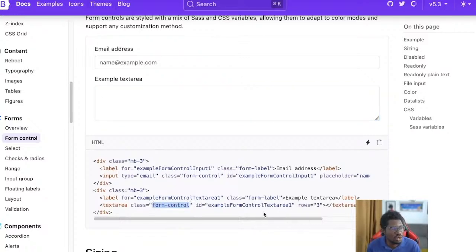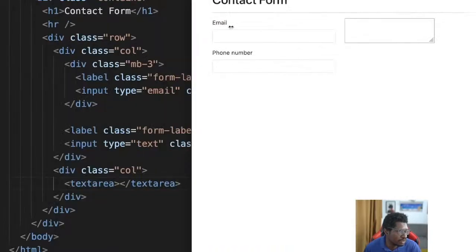So you need to know all the requirements for all the controls. This one is still the same thing as input. It's just by saying form control, and you are good. Of course, don't forget the label. So let's go ahead and implement that in our code.